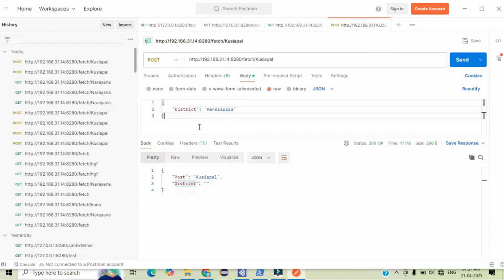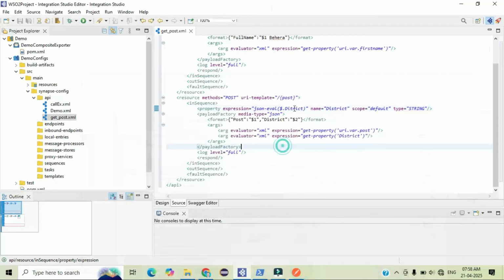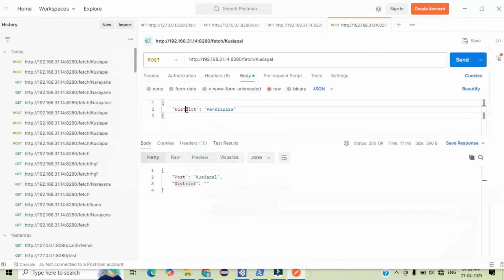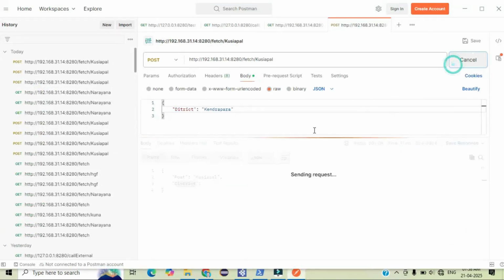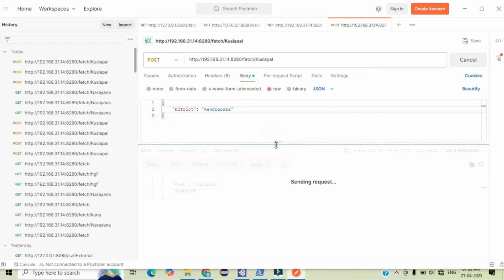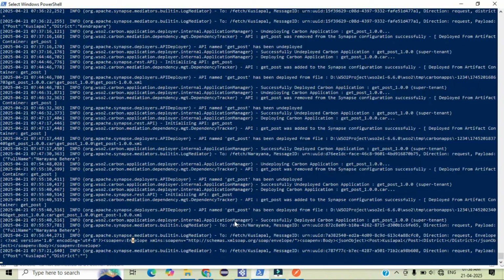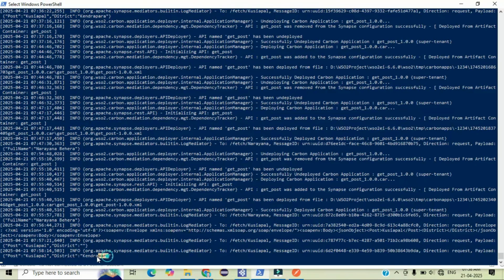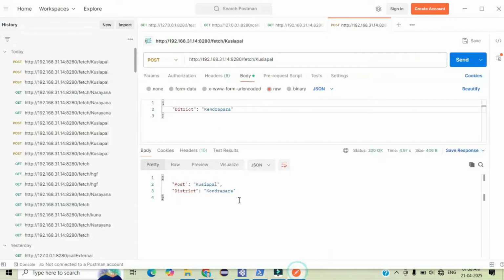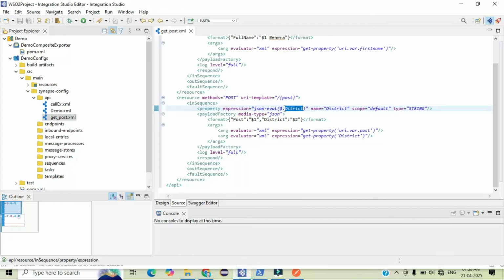If you don't want to change it, I'll tell you the easiest approach. Copy this value and pass the same value here. The issue was with the field name. Send the request. Go through the log and see, you are getting one value here, right? Kendrapada. The same response you are getting here. So the issue was that whatever field you are passing here, the code will check whether that field name is there under dollar dot or not.